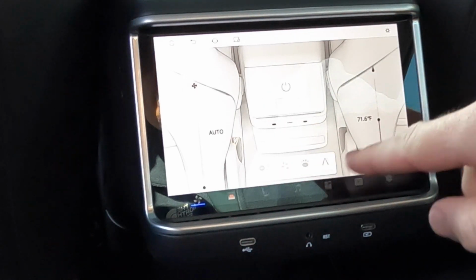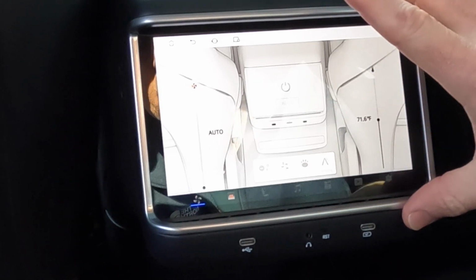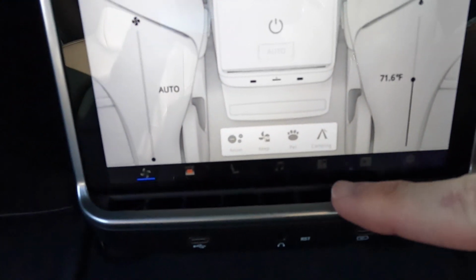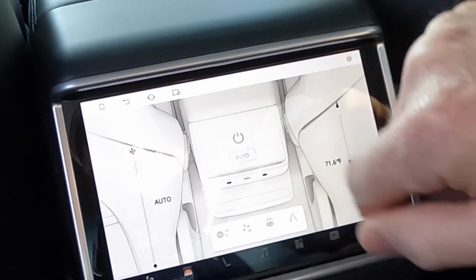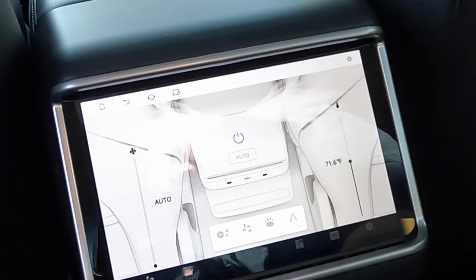Here we can control the temperature and the actual HVAC from back here. Now, if you didn't go through the unboxing, let me show you. It's got vents down here, also up here. Okay, so let me turn this on. All right, so right now it's set to auto, which the front is set to.